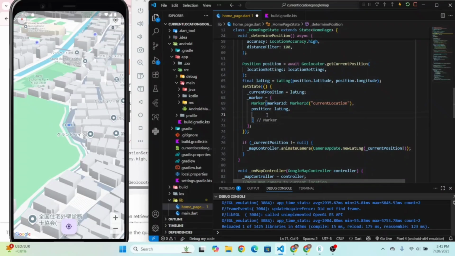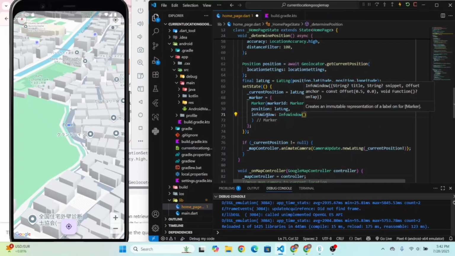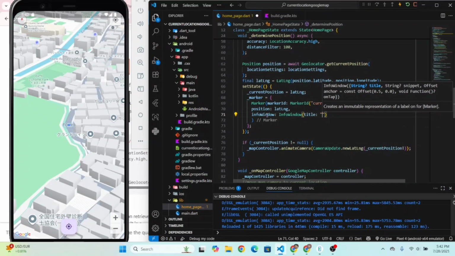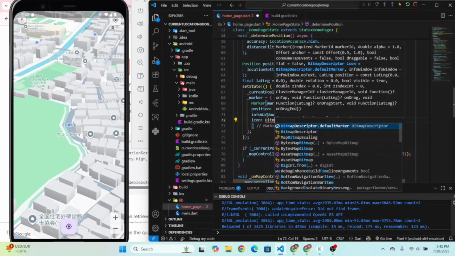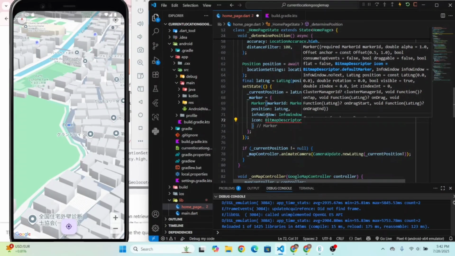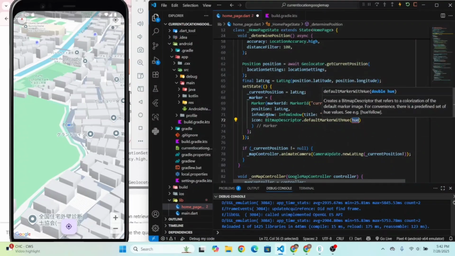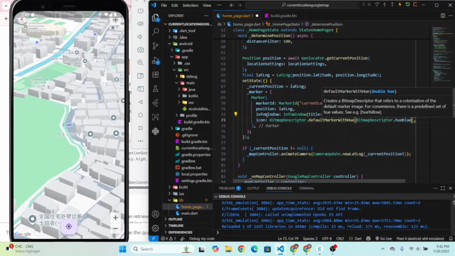and with the info window, here we can give the title of the marker. Right here, hello, I am here, and you can also give the icon. Let's give the icon, BitmapDescriptor dot defaultMarkerWithHue, and let's set it to hue blue, and let's see.